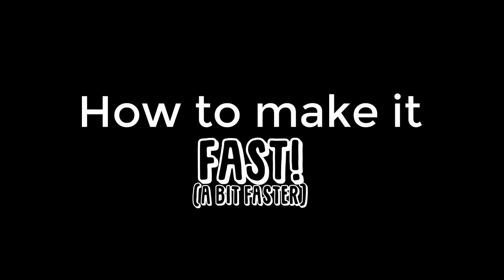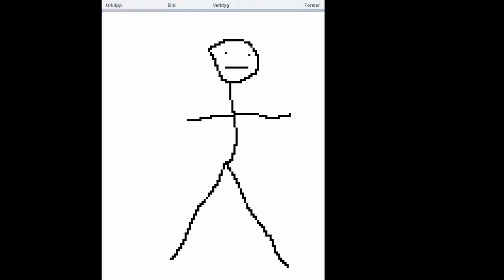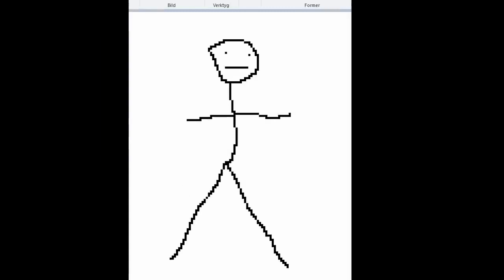But wait, there's more. Now you might be asking yourself, how can I make the script run faster? The first and most obvious way is by checking a smaller region of the screen. So instead of searching for the image on the entire screen, we have to tell it where to look. Finding the correct region is a bit of a process, but I'll explain as best as I can.